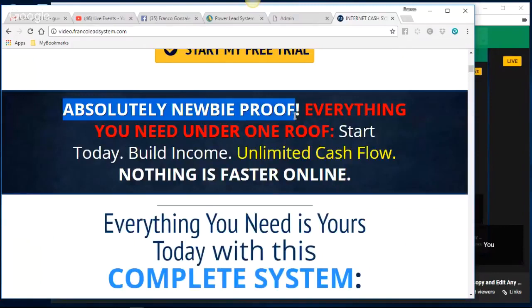I like to use this phrase a lot, right? Absolutely newbie proof. Everything you need under one roof. The default page does not say that. I made a copy of the default page for myself. I renamed it. And then when it opened up in the editor, I went kung fu on it.